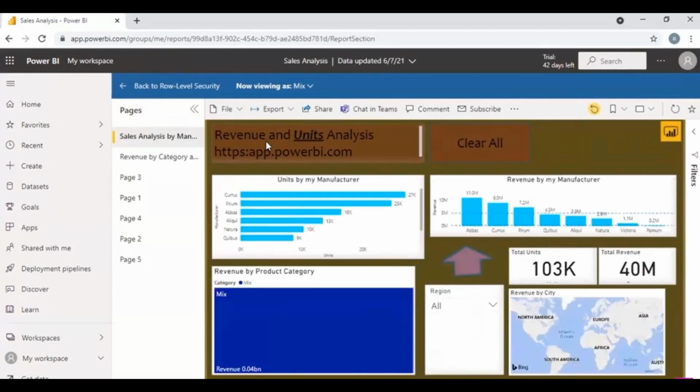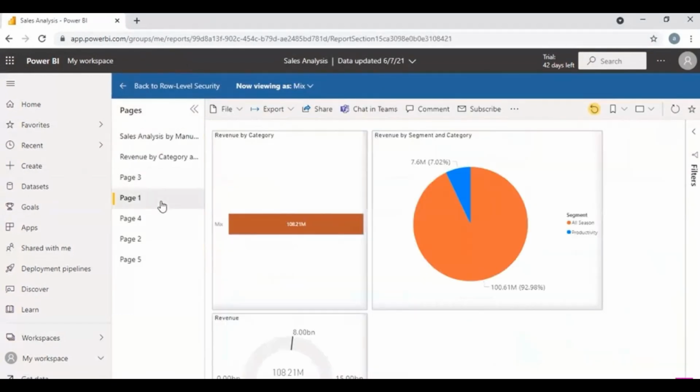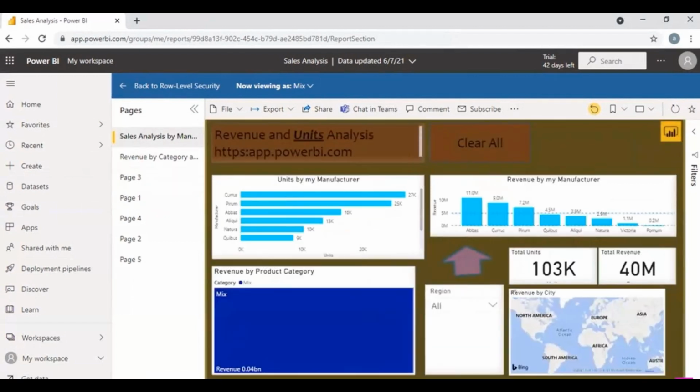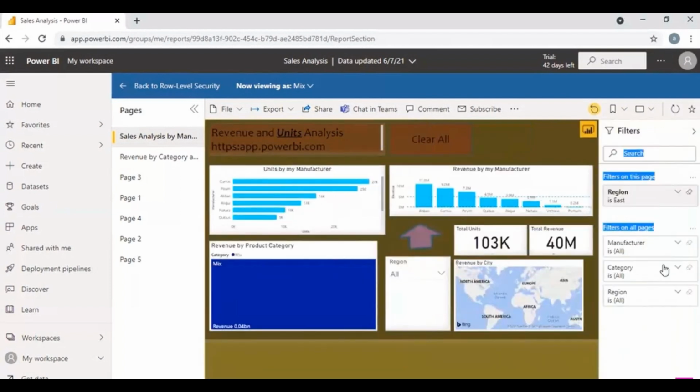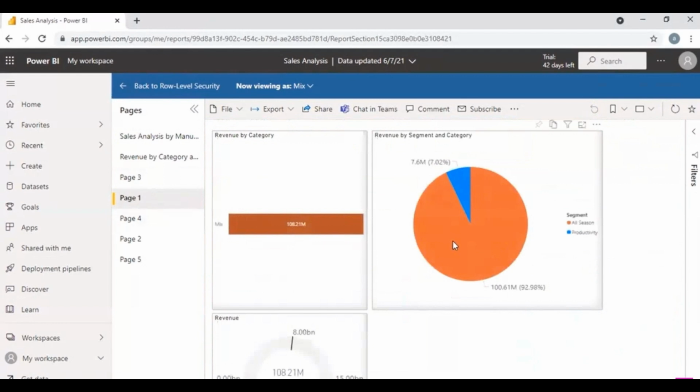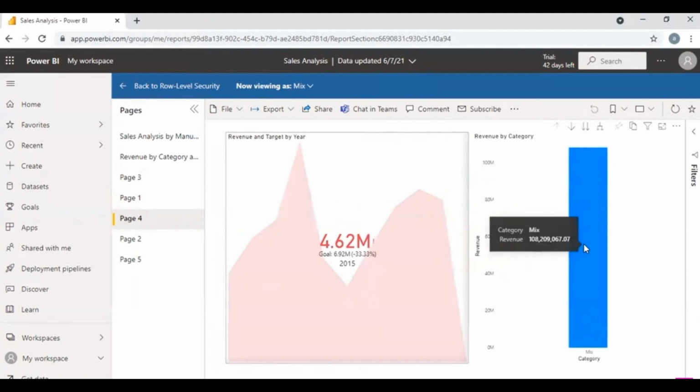So if I go to the mix as well, if I go onto any of the pages to test out, first of all, on this page only, let's see. In the filters pane, if I see the filter for my category, this time I'll find only the value for mix. Great. So we are only able to see data for the mix category. Similarly, if I go to page 1, I am only finding data for the mixed category. Similarly, for page 4, mixed category. Great.